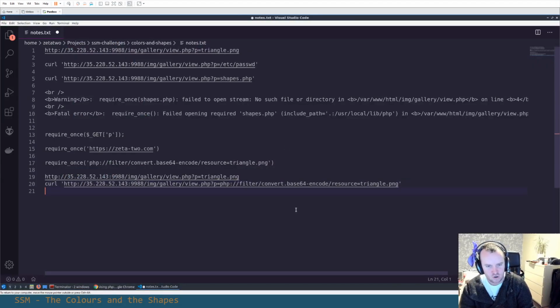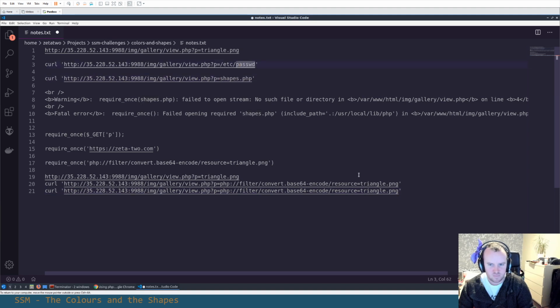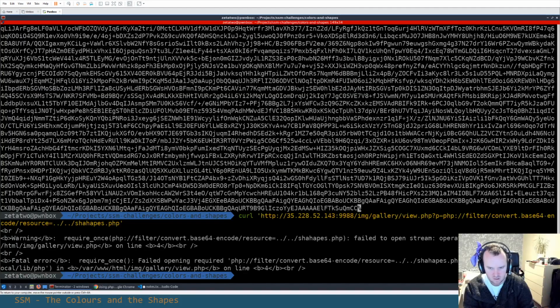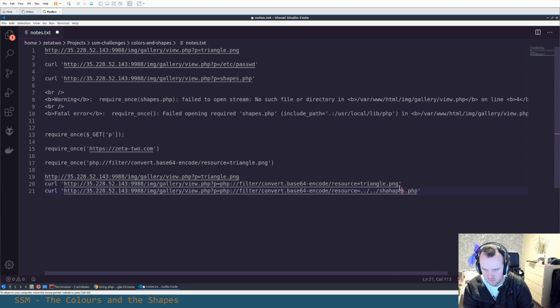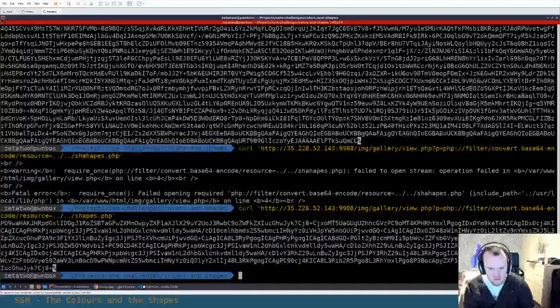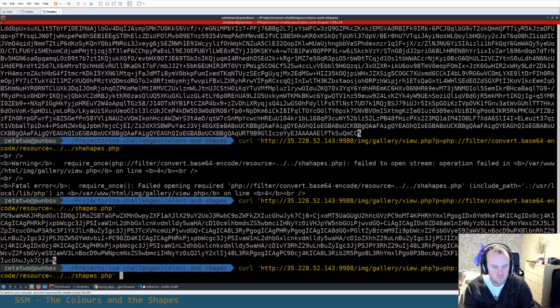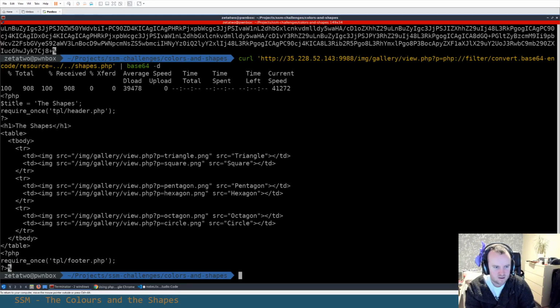Okay, so let's try to do this then with shapes.php. So we go up 2 steps, shapes.php. I should spell properly. Okay, we get some base64 data. Now we could save this to a file and then run the base64 decoder on it, or we can just pipe it directly to the base64 decoder. And here we get the actual PHP code that this shapes.php is.